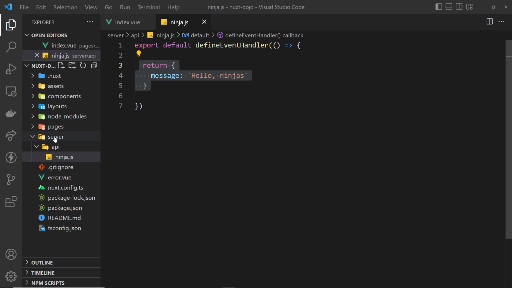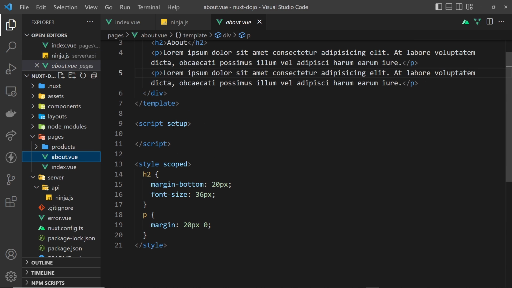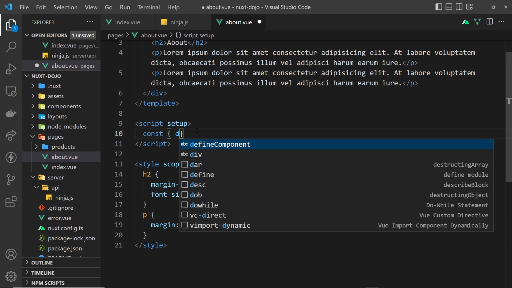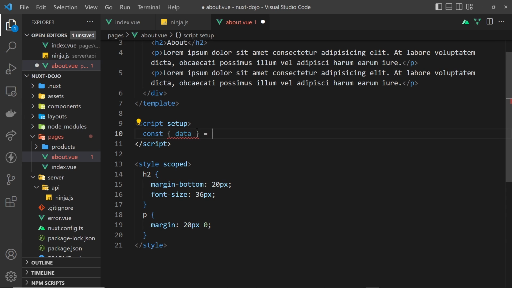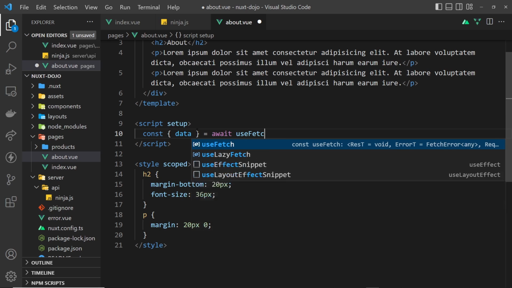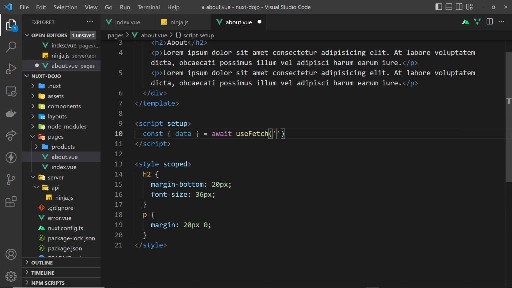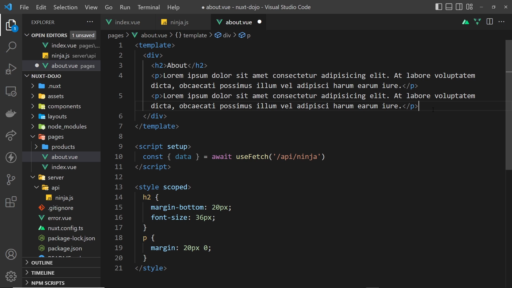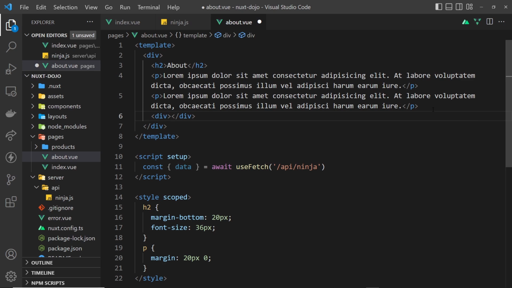I'm going to go to the about page and we will make a call to that endpoint inside this script from the front end. So what we need to do is use the useFetch function. So I'll say const data, and that's going to be whatever data comes back is equal to await useFetch. And then inside here, the endpoint is just /api/ninja, which is the name of this particular endpoint right here, this file. All right. And then what do you want to do with the data? We shall output it up here. Let's just do a div and output the data.